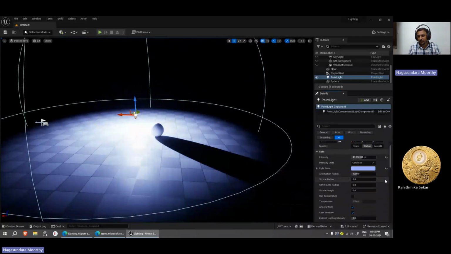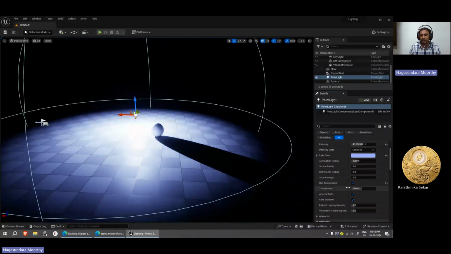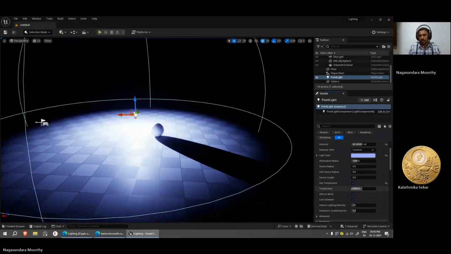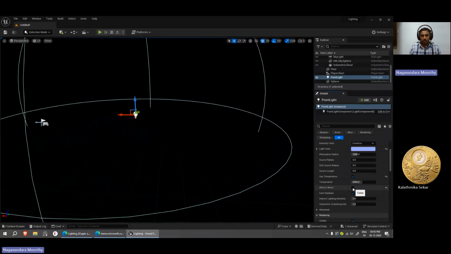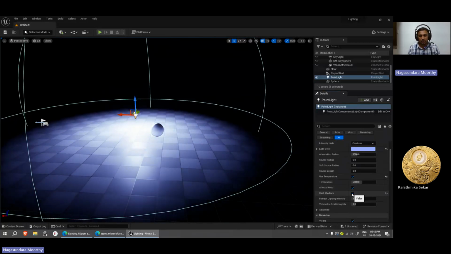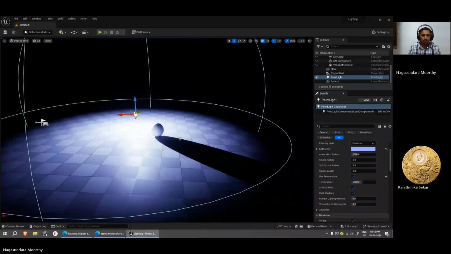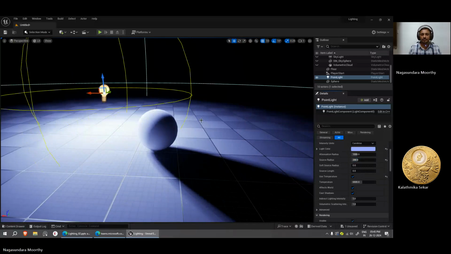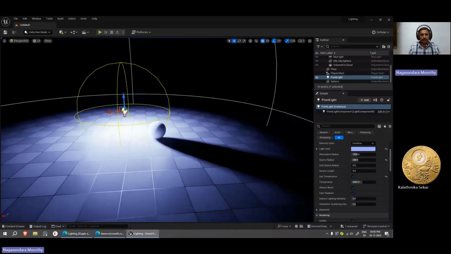Okay. And we have color temperature, use temperature. I can change it to 2500 for an orange tint, yellow tint. If I go below 2500, I'll go to the red value. If I go above 6000, I'll get the blue value. Okay, so it will affect the world or not; you have to decide it. Cast shadows: if I don't want shadows, I can turn it off. If I want shadows, I can turn it on. If I want to blur the shadows, I can increase my source radius. Okay, so this is what the point light will do.